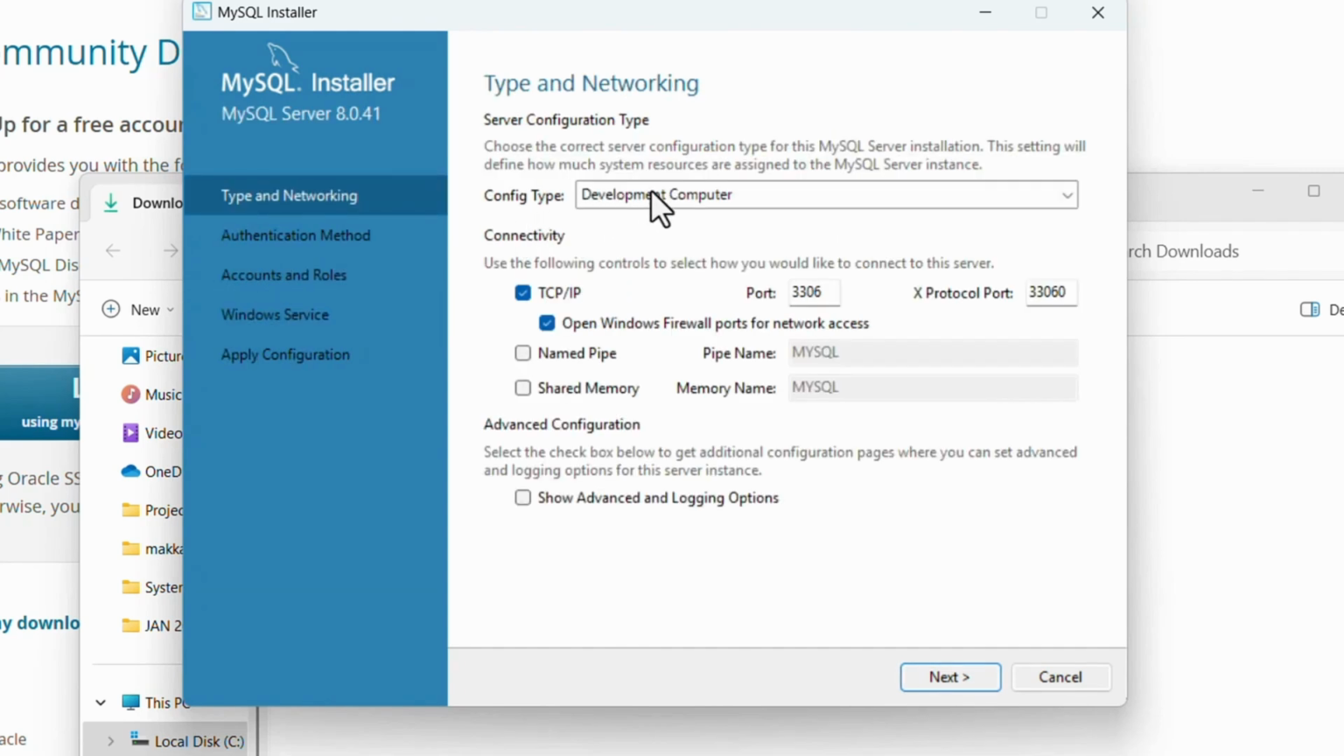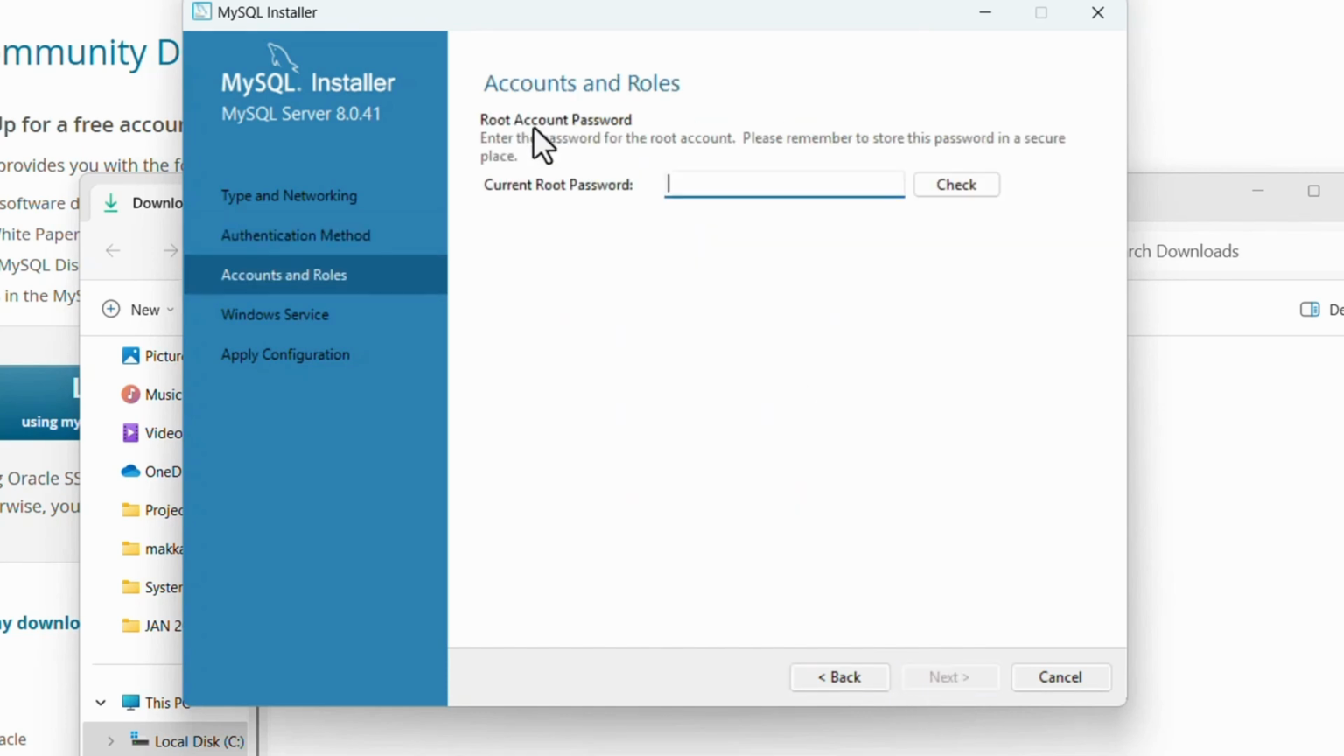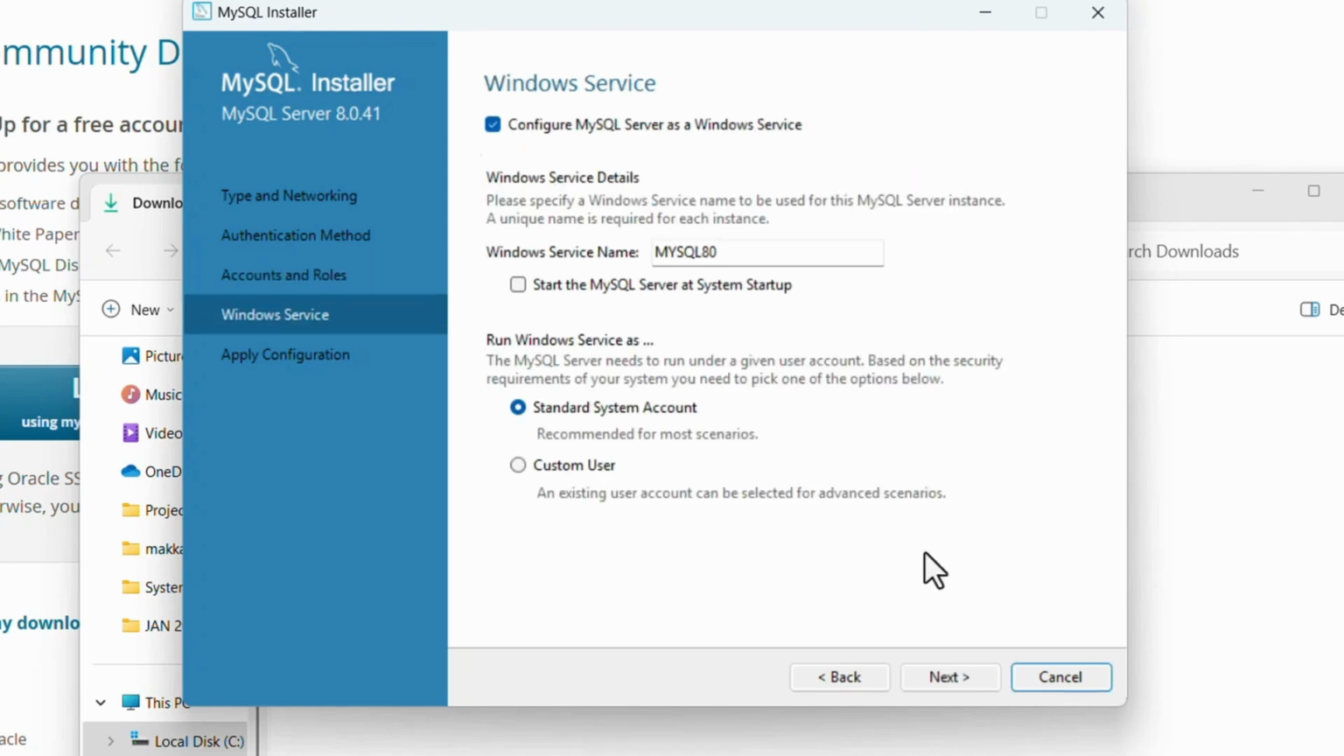If you want to configure the server, you can configure it here with port number, computer name, but here I am keeping it as required. Just click on next. We need to use strong password for authentication, so keep the default option and click on next. Here the name is root. Password should be strong with one capital letter, one special character, and numbers. Enter the password and check for it. With the default option, click on next.